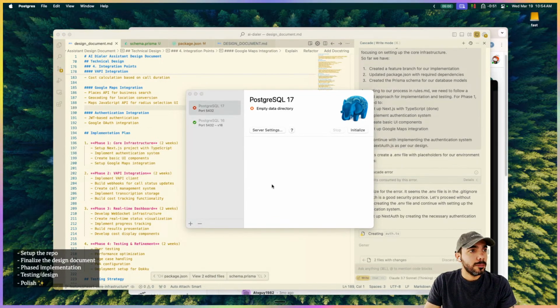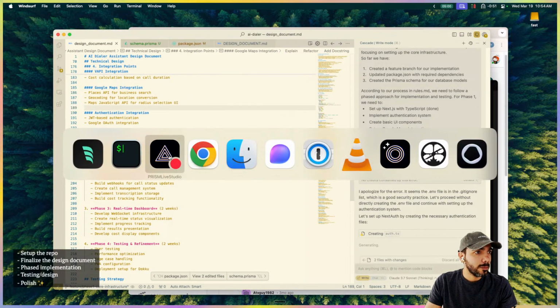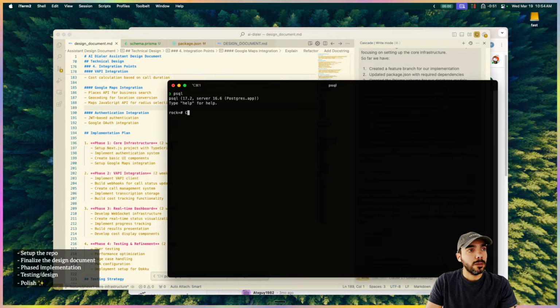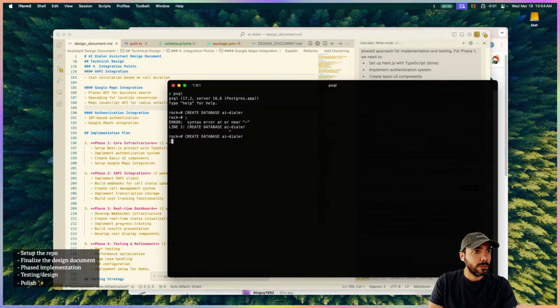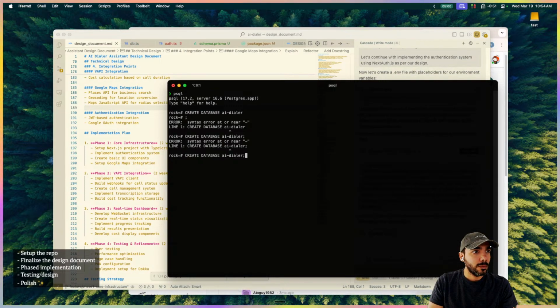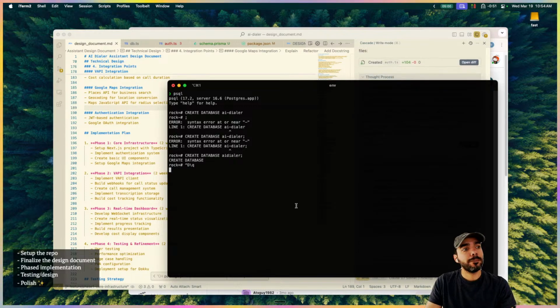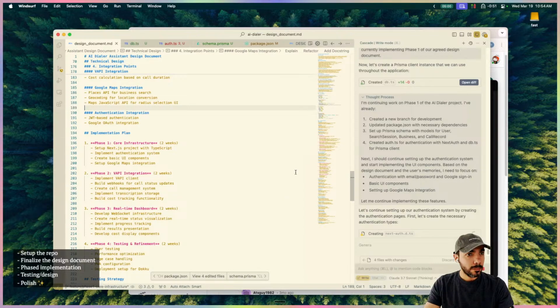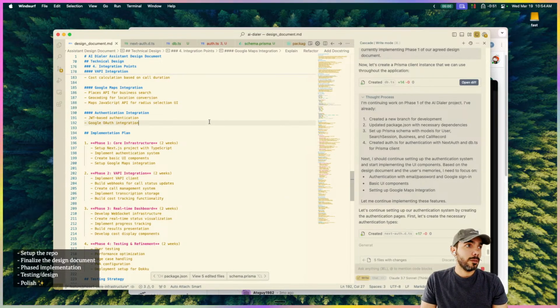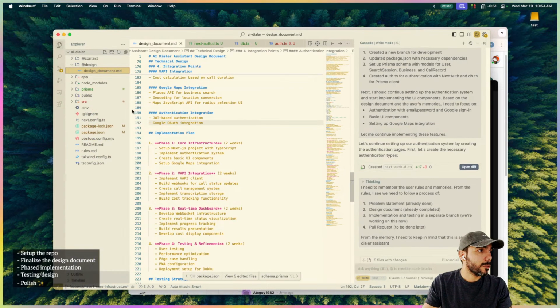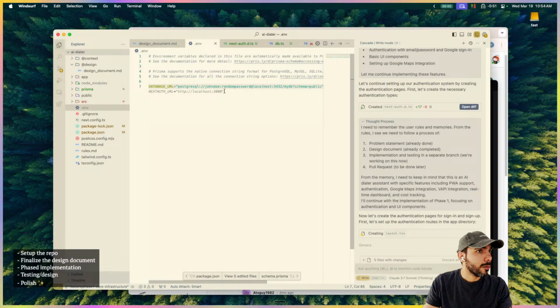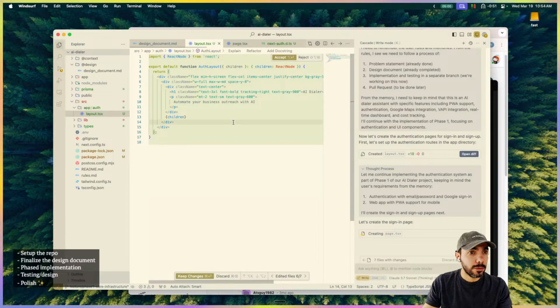Okay. So I already do have Postgres running locally. I think I would just need to create, so we could do psql, create database ai dialer. Oops, what's wrong? Oh, you can't have, oh, I didn't know that. There you go. Let's continue setting up auth. So now we should be able to just go to .env and then I think it's just password. So postgres and then password and then this would be ai dialer. That should work.